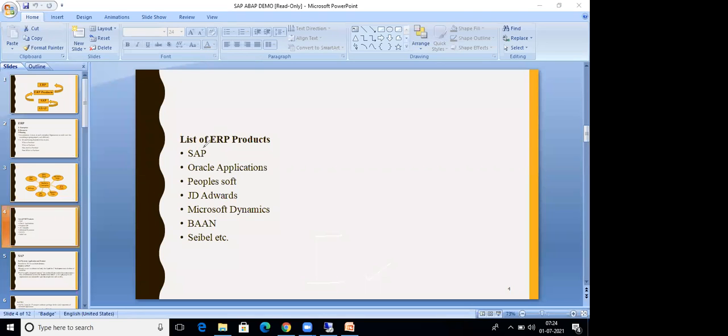Why is SAP the number one? If I say honestly, for example, if there are 100 business organizations all over the world, out of 100, 85% of the business organizations are utilizing SAP software only.